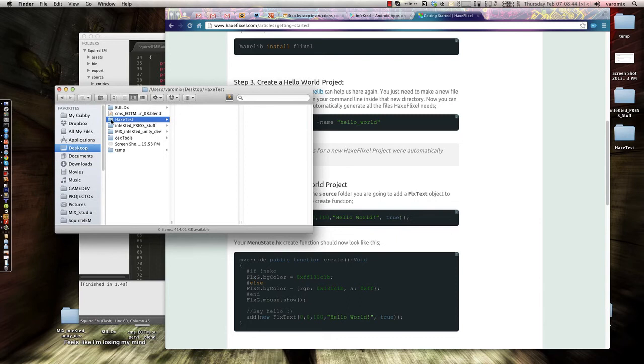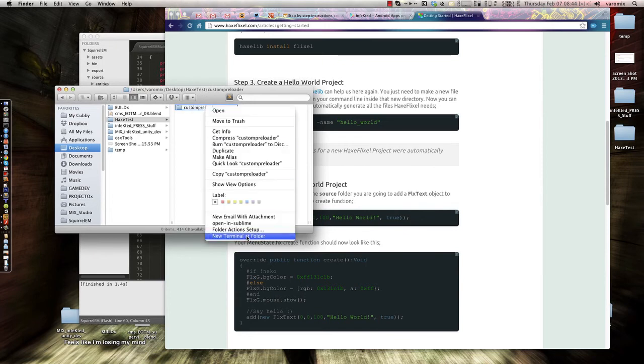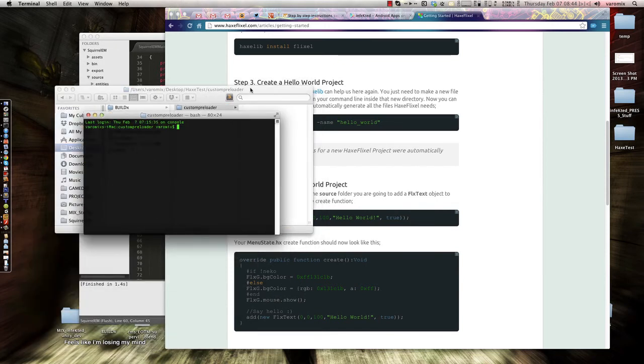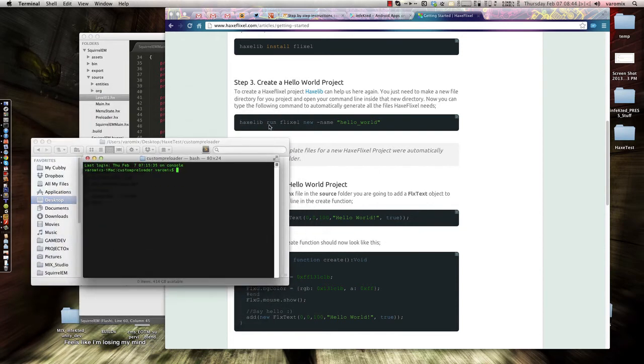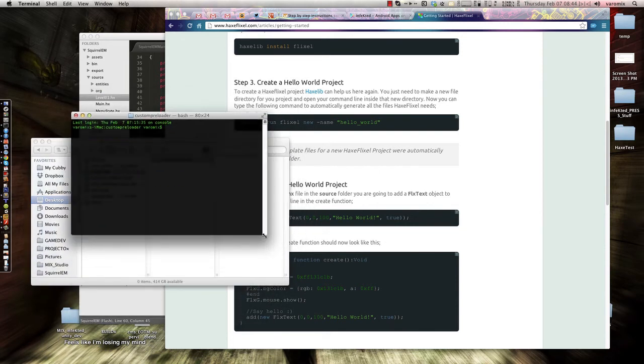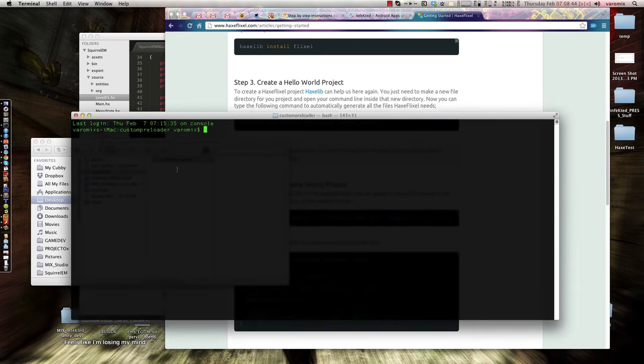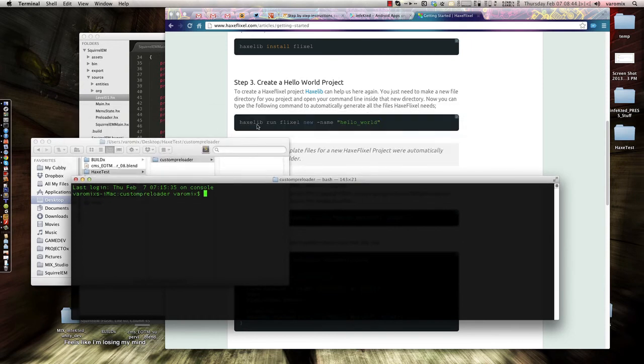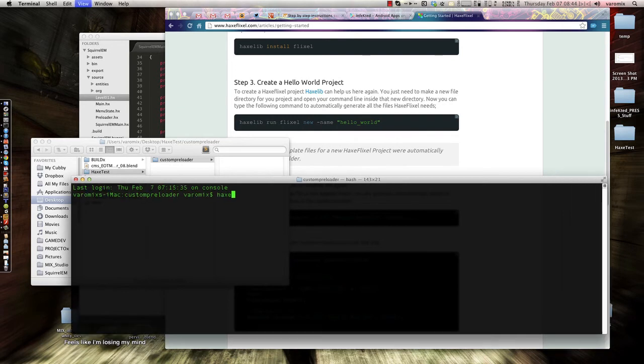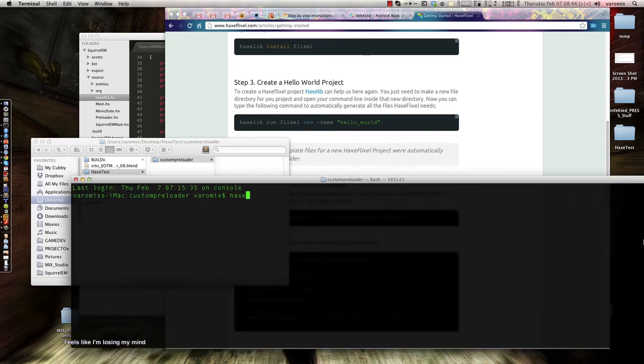So I just create a new folder for my project. Let's say custom preloader. I get inside that folder, I just open a terminal and I just do that command there that you're seeing here on the page, right? So I just make my font bigger so you can see what I'm typing, but I'm just gonna type whatever is here. Maybe bigger, yeah.